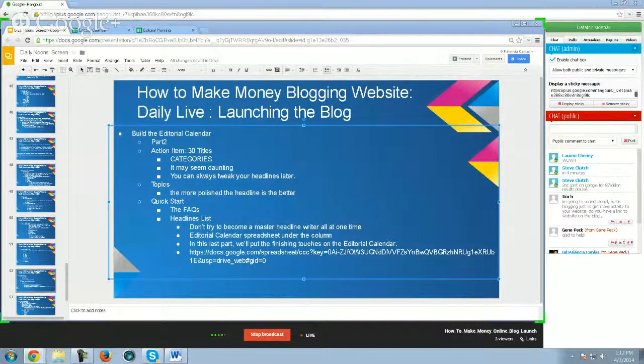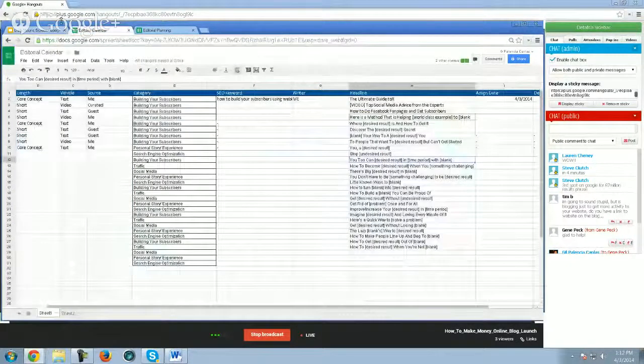Write 30 headlines directly into your editorial calendar spreadsheet under the column headlines, okay? And don't forget to split them up evenly among the different categories, all right? In the last part, we will put the finishing touches to this editorial calendar.